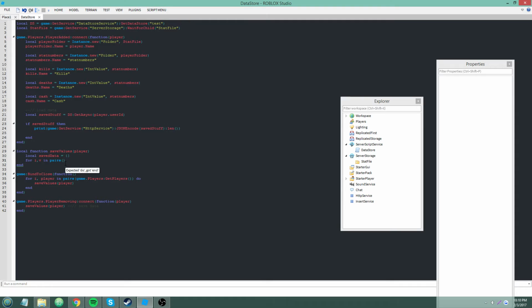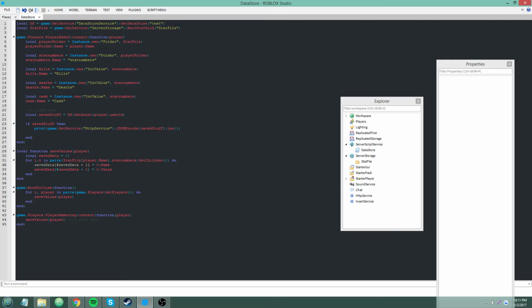For i, v in pairs, statFile indexed by player.name, .statNumbers:GetChildren() do savedData[#savedData + 1] = v.Name, then v.Value. This is pretty much another way of doing table.insert. Saved data, the length of the table plus 1, that's what we're doing. We're adding it to the end of the table. So we're pushing it to the end of the table, that's what it's really called.